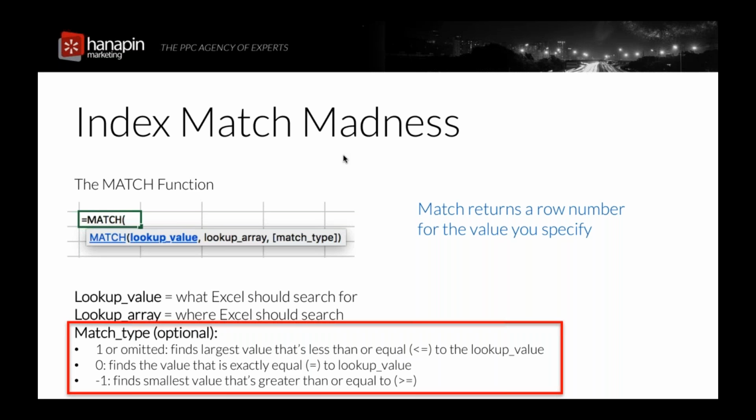So for your match type, if you leave it out altogether or put 1, it will find the value that's less than or equal to the lookup value. If you put -1, it will look up the value that is greater than or equal to. This can be important, say, if you're looking up a bid and you don't want to overbid or underbid. So you'll just want to pay attention to what match type you're using and use the one that makes the most sense for your particular use case. And then 0 will find the value that is exactly equal to. So if you're looking up text, that's a great one to use.